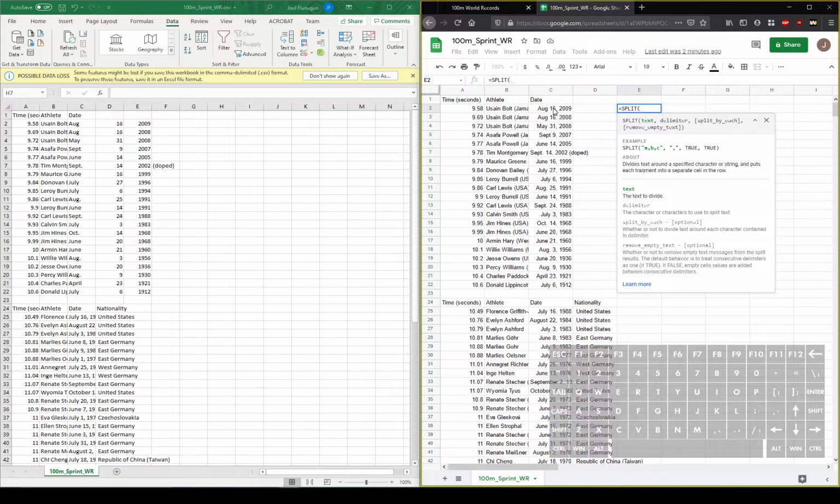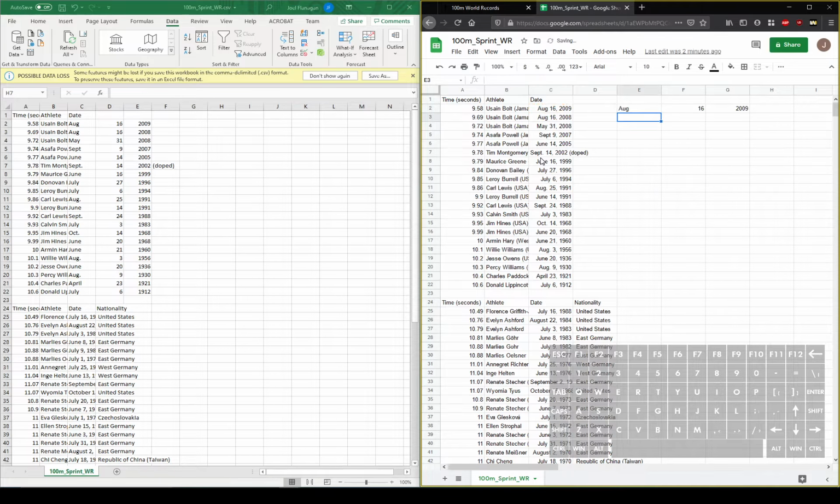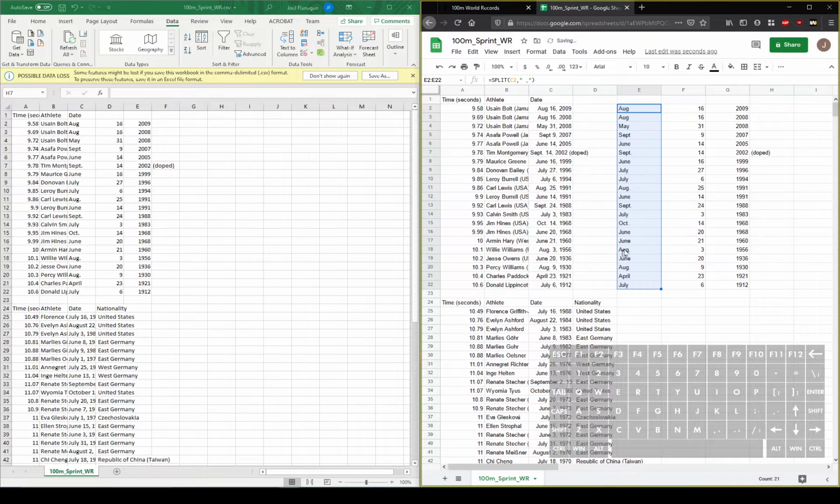I select what I'm splitting, then I specify the delimiters in between inverted commas. So in this case it'd be spaces and commas, and close that off. And I don't need to worry about the optional arguments, and I just hit enter. I'll drag that down, and I've got very similar output.